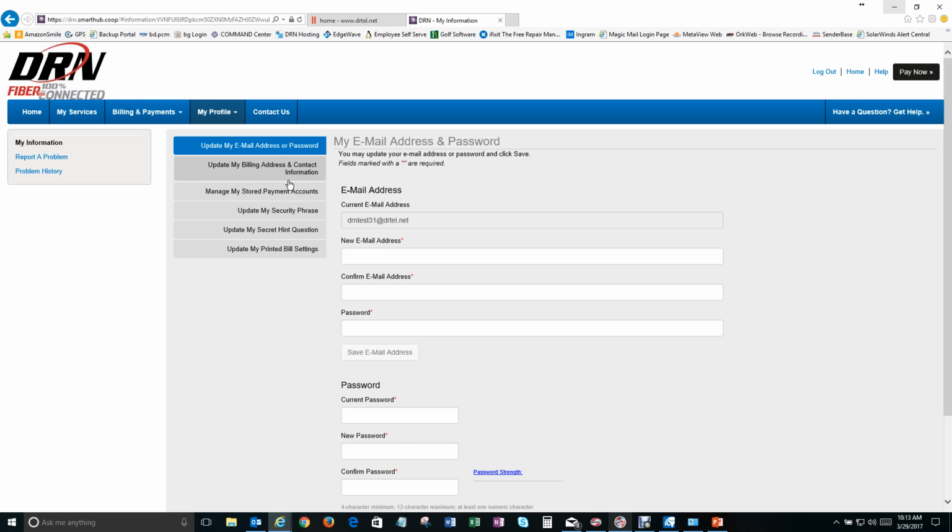You can update your billing address. You can manage your stored payment accounts if you want to change from one credit card to another with your stored information that's in there. You can update your security phrase, update your secret hint questions, update your printed bill settings. You can do all that here under My Information in My Profile.